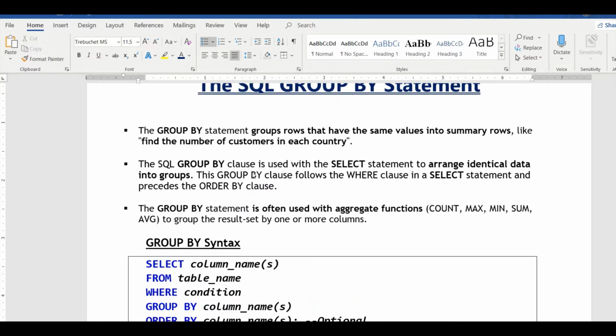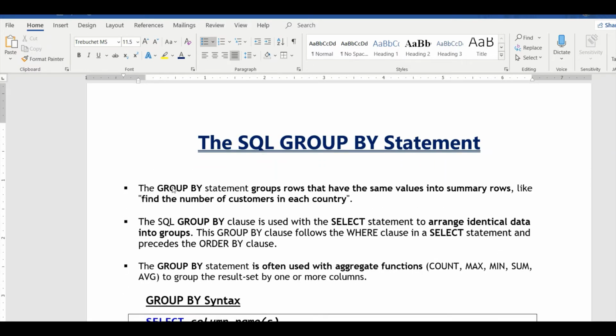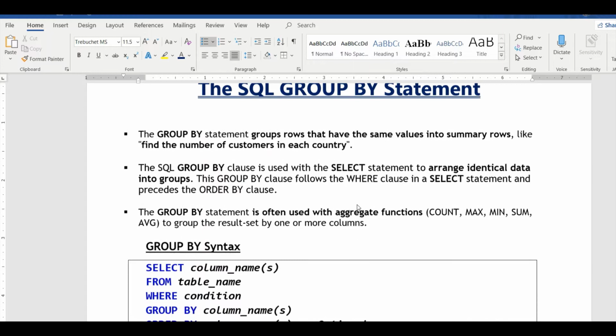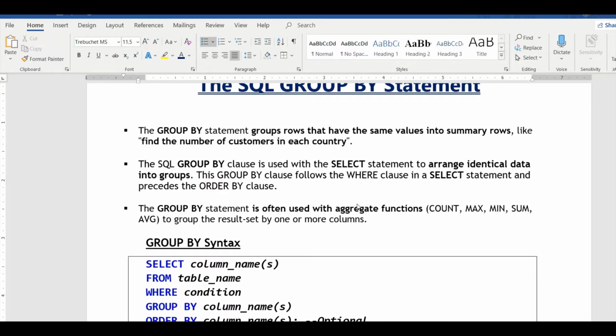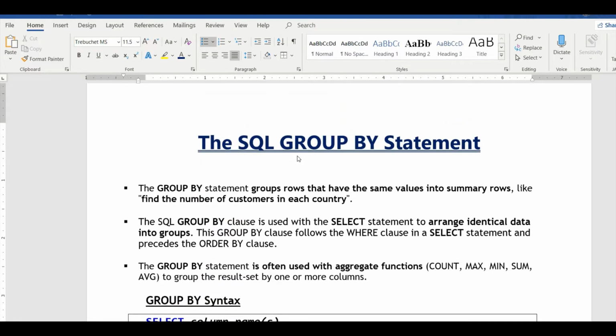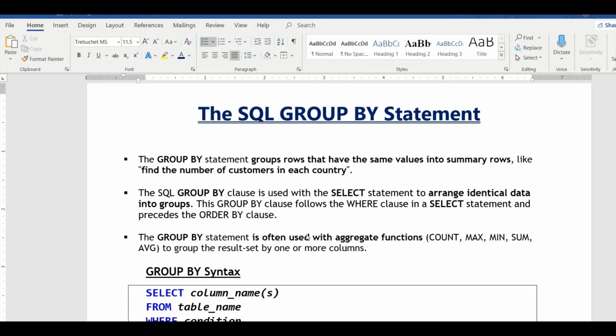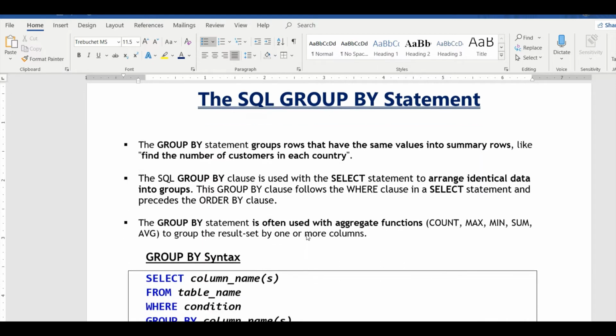So what is group by statement? A group by statement groups rows that have the same values into summary rows. Like if you want to know number of customers in each country, or if you want to know number of employees from a particular department, you can use group by statement to group those columns together.